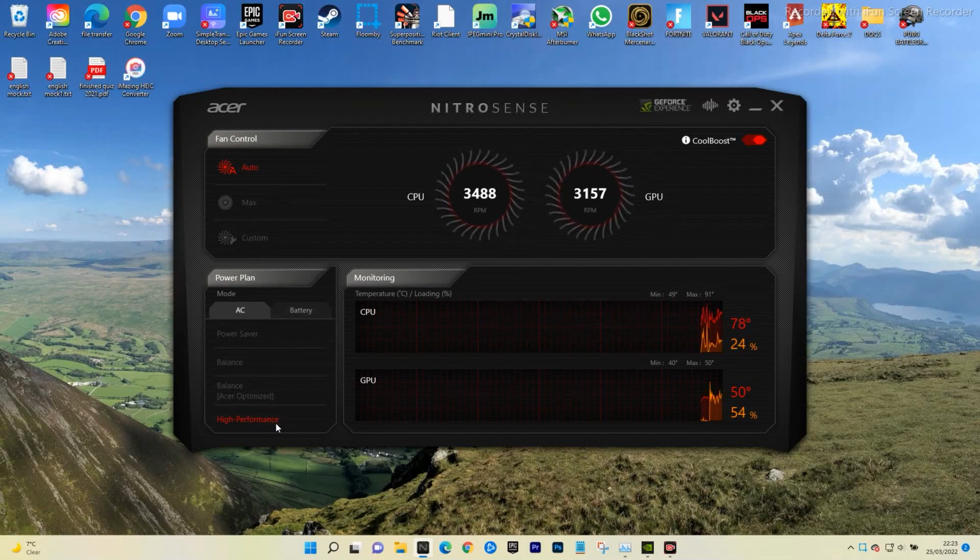Over here on your power plan, high performance, battery high performance. Obviously, having your laptop plugged in will give you a lot more performance than it does on the battery power itself. So that's another biggie. And through here, you can check all your temps as well, make sure everything's running nice and cool.